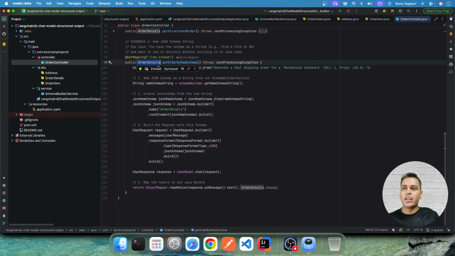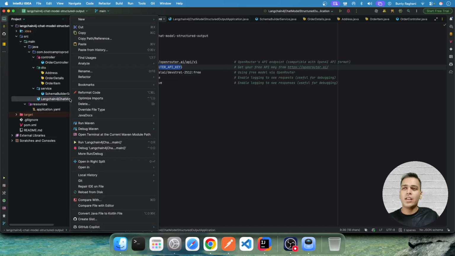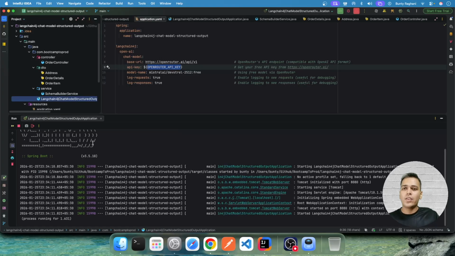Now we will test our application. For that, we need to start our application. And while starting our application, we need to pass our OpenRouter API key under this environment variable, OPENROUTER_API_KEY. Yeah, our application is started. Now we will test all our 4 endpoints.